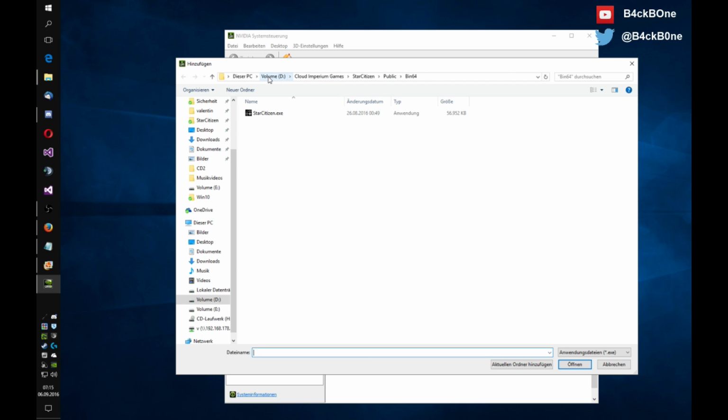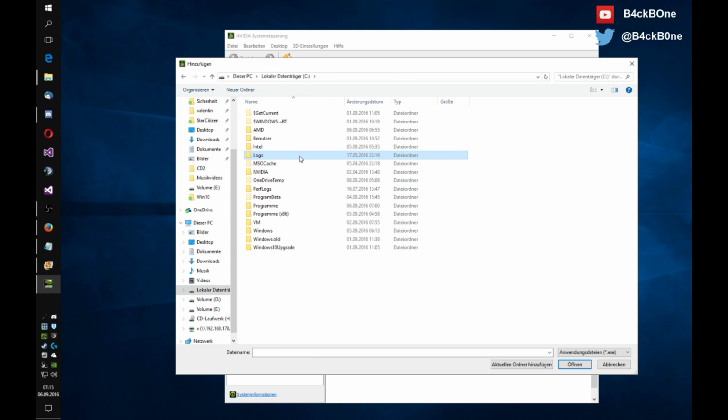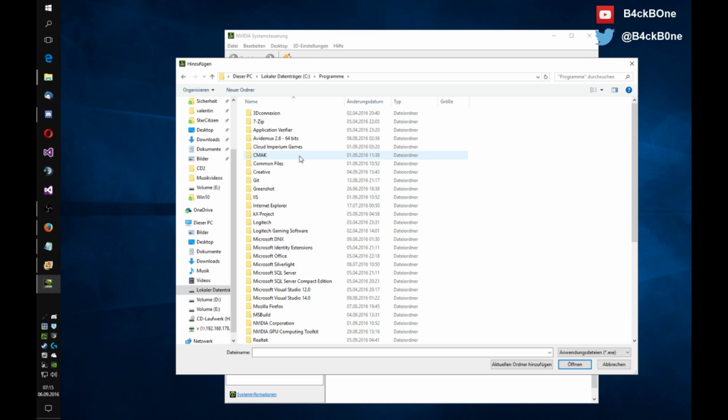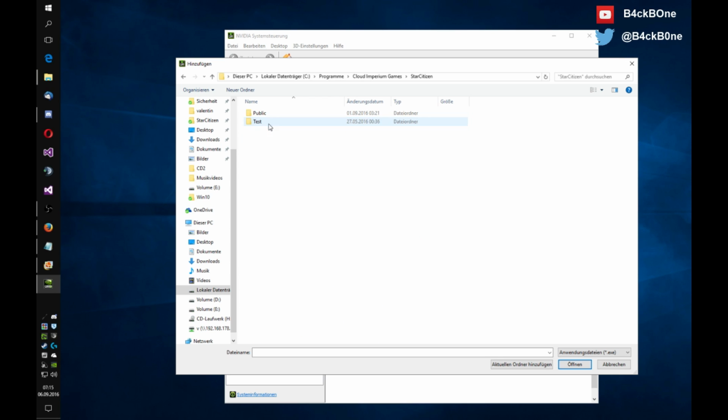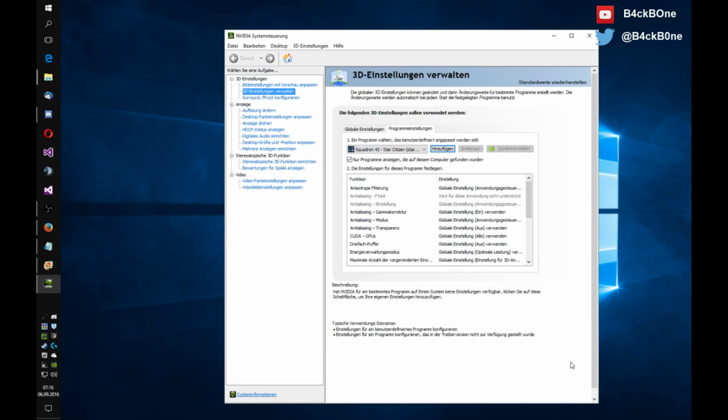So you go to, let me do it for C because I also have it on C. You go to Programs, Cloud Imperium Games, Star Citizen, Public, and then you need to go to Binary 64. You know, there's also the launcher. Don't do that. Go to Star Citizen, Public, Binary 64, and select the Star Citizen exe, not the launcher. That's really important.